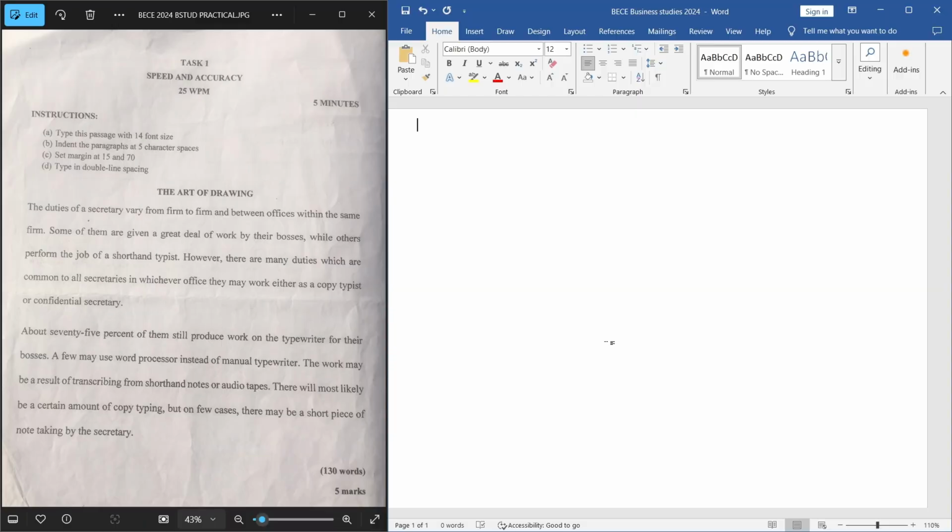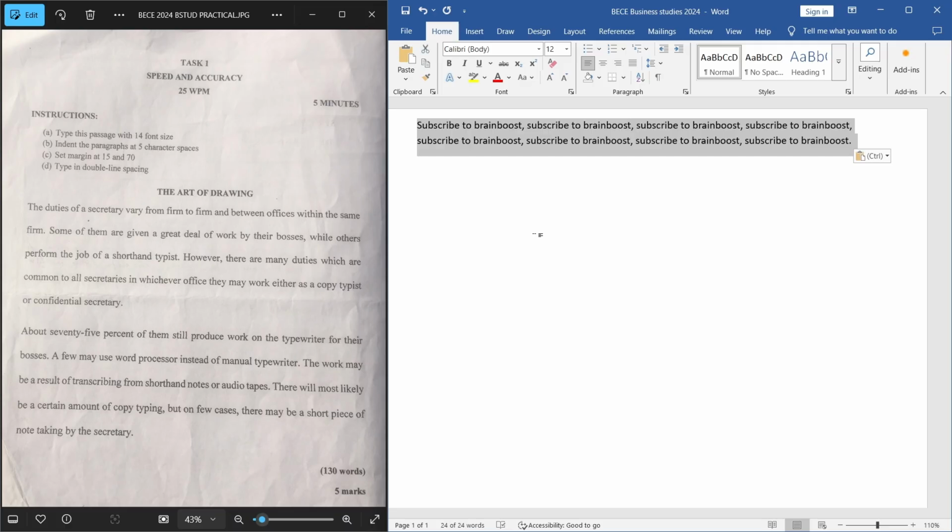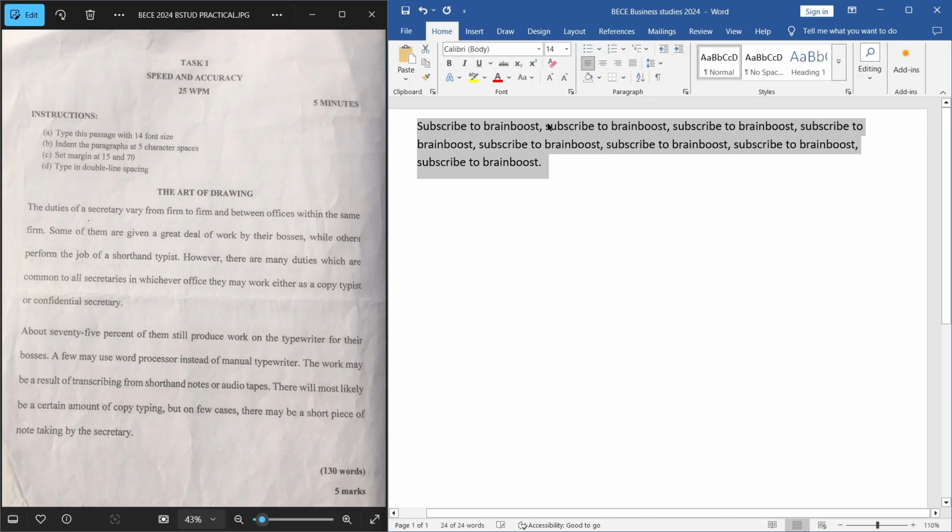To answer the BECE Business Studies Practical, you need to start by answering the instructions. And to see the differences the instructions make on your paper or page, let's add a little bit of text so that we can note or point out those differences. So, the first instruction we have is to type this passage with 14 font size. You head over to font size in the home tab and change it to 14.